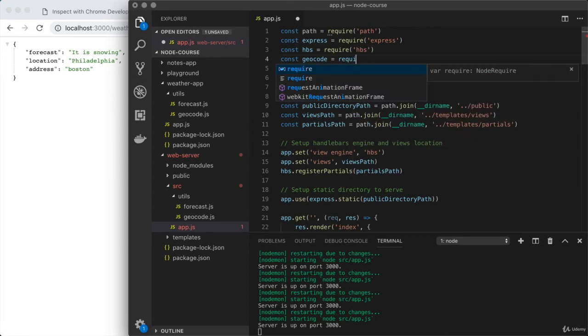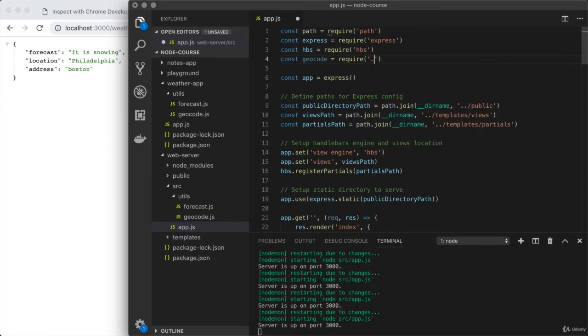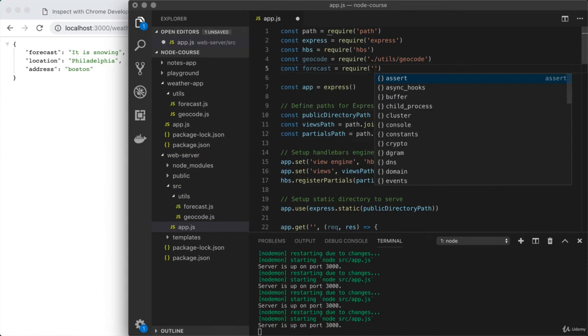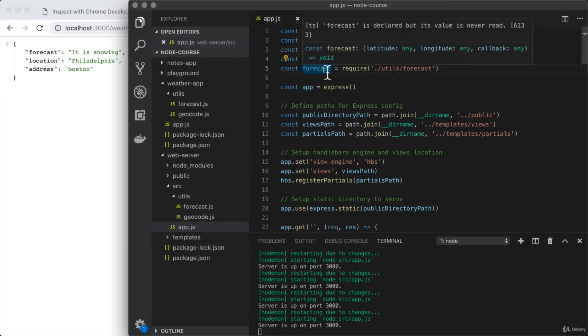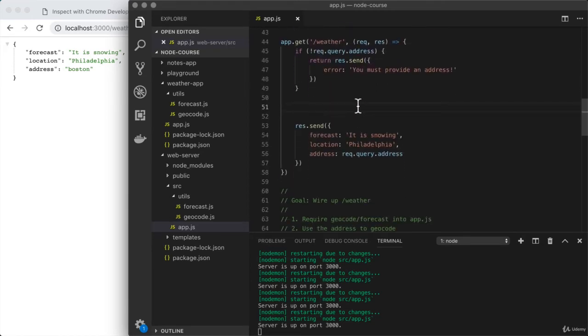I'm going to get it as the return value from require, and I'm going to load in my local file ./utils/geocode. Next up, we have the forecast function. So right here, I'll define that, and I'll use require to load that file in ./utils/forecast. Now that we have both of those functions available, we're ready to actually use them in the route handlers down below. I said handlers plural, there's only just one, and it is the one right here.